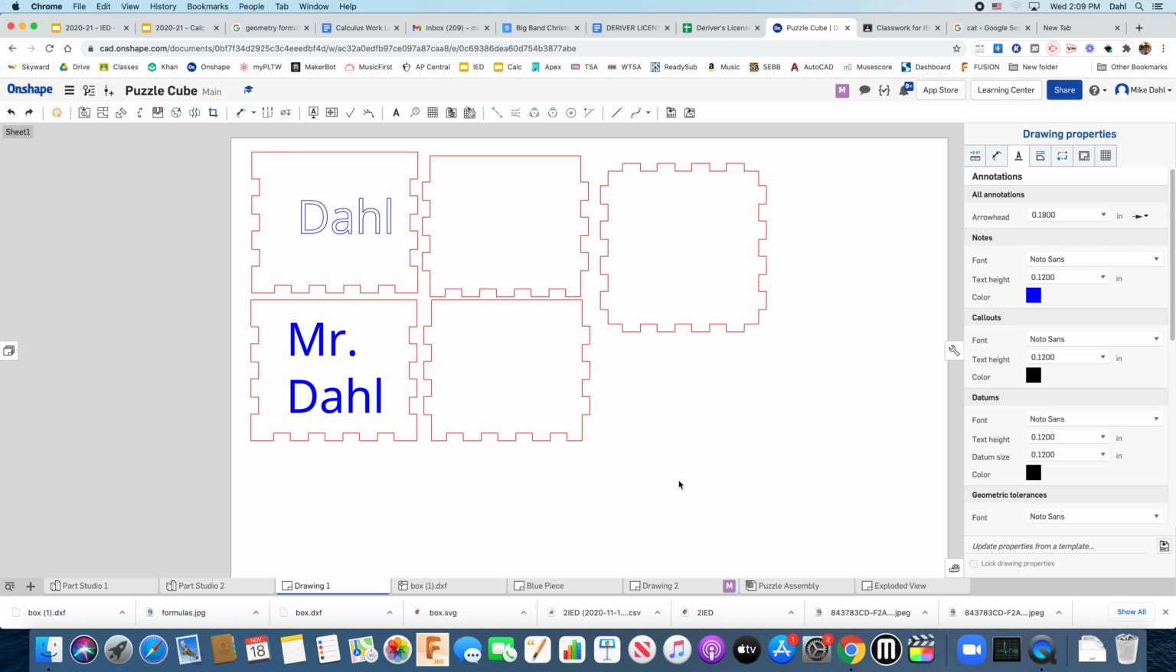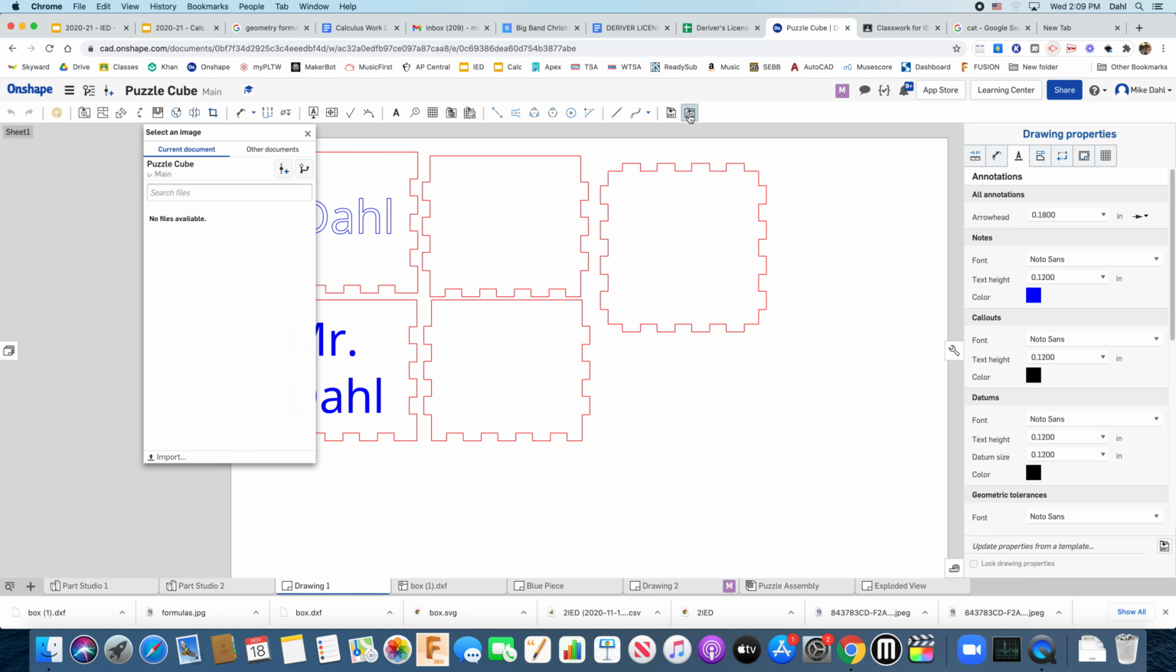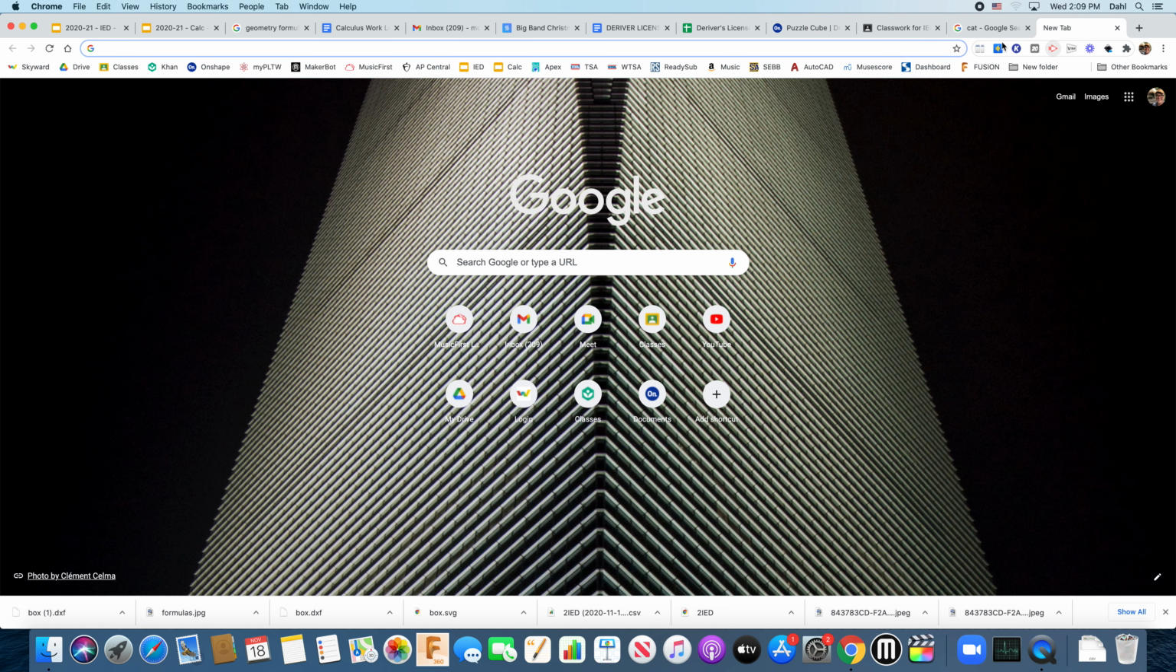So now, what about inserting an image? Well, you can go up here where it says insert image, and maybe you found something off the internet. First of all, I've got nothing here to insert, so I'll import, but I don't have anything on my computer that I've downloaded. So let's go to the internet here, and I've got some Google.